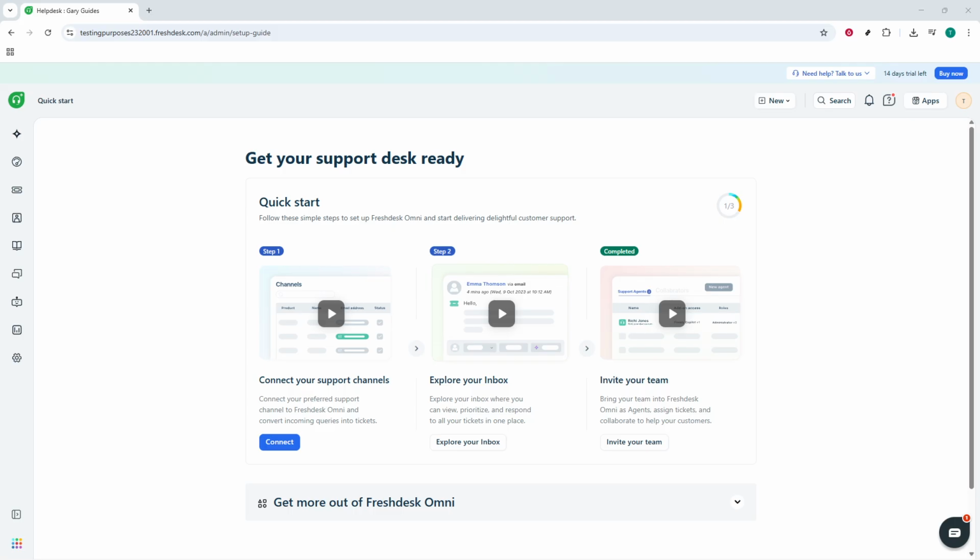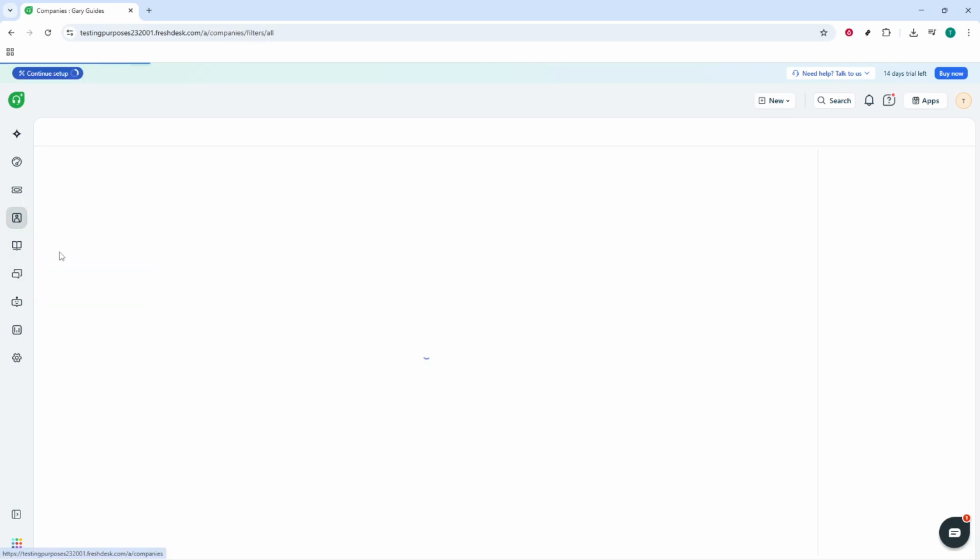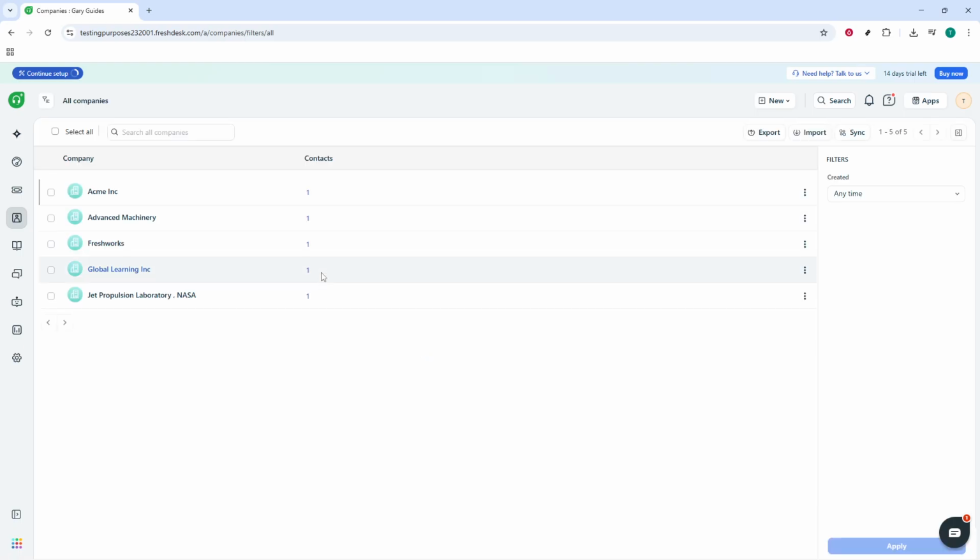It looks like a simple silhouette. This is where all your customer records live. When the page opens, you'll likely land on Contacts by default. At the top, toggle over to Companies. Companies help you group multiple contacts under the same organization, so tickets, conversations, and metrics roll up neatly for reporting.